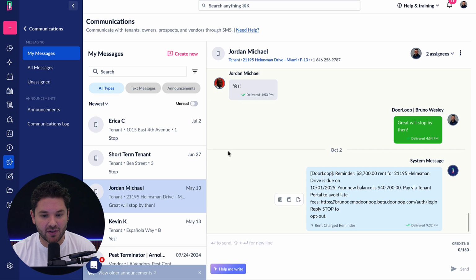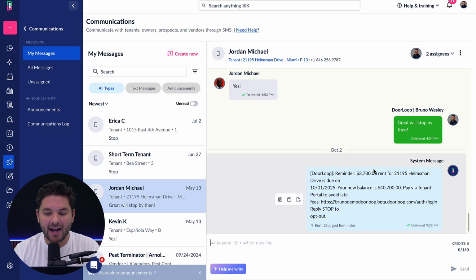What I love about this feature is, like I said, it's just more for brain power. So let's say, for example, I want to quickly remind this tenant. I got an automatic reminder from the system on October 2nd that, hey, your rent is late. I can just go in here and click help me write.